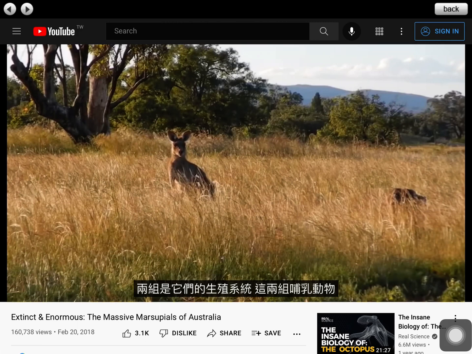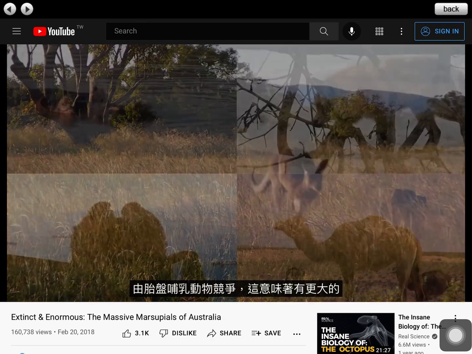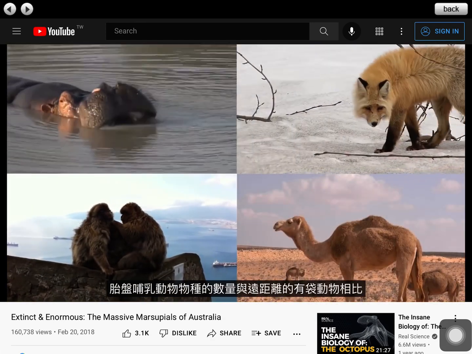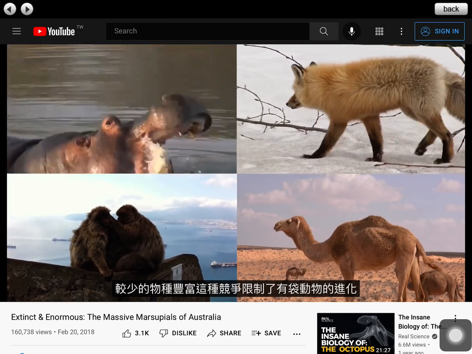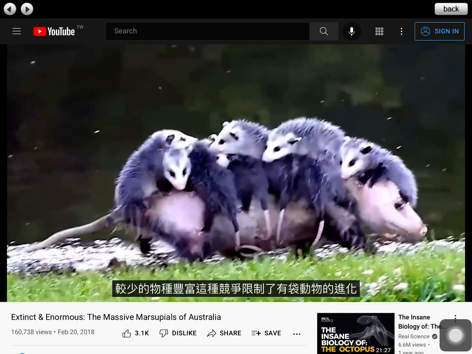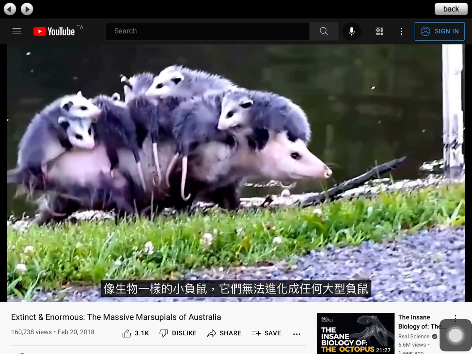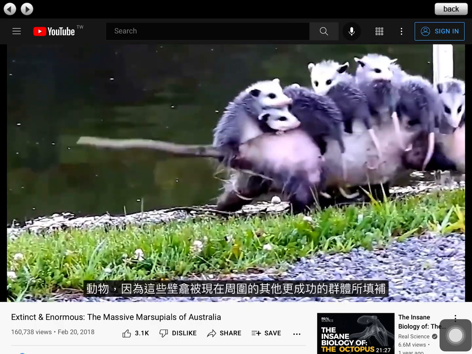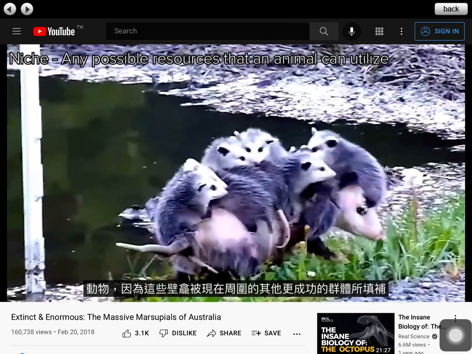Both of these groups of mammals managed to spread across the globe, but the marsupials were often outcompeted by the placental mammals. This meant that there was a far greater number of placental mammal species compared to the marsupials, who were far less species rich. This competition limited marsupial evolution to just small possum-like creatures, and they weren't able to evolve into any large animals, as those niches were filled by other, more successful groups.